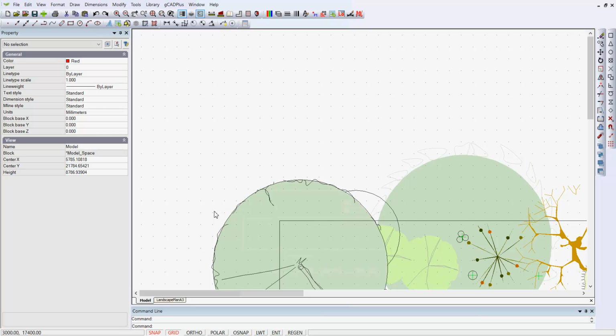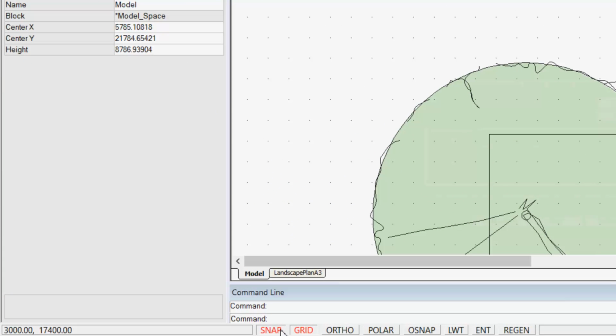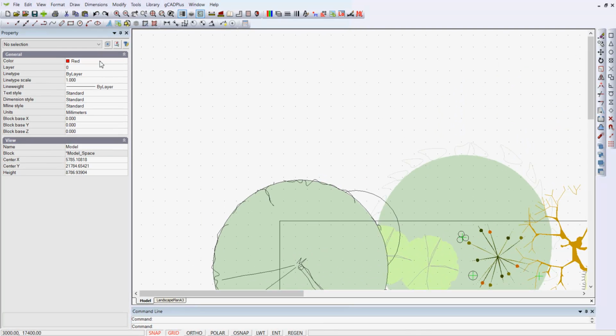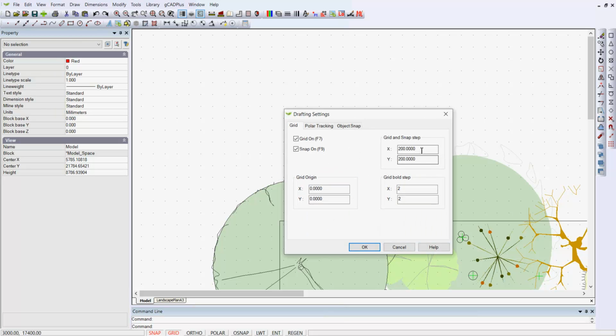Well, we've been asked for some more information and illustration of the use of snap and grid. If you look down on the status line here, both snap and grid are on, and I'm drawing at the moment in red. I'll right click and look at drafting settings, and I'm working with a grid of 200mm both X and Y and a bold step every 2.